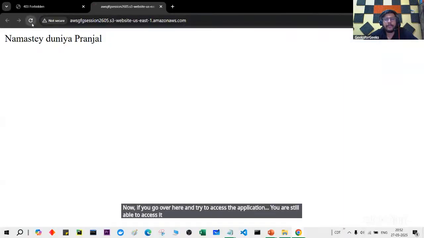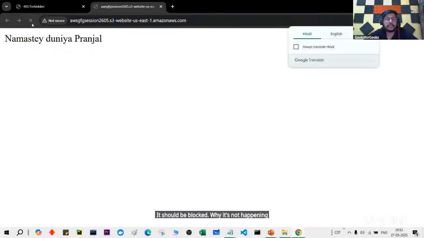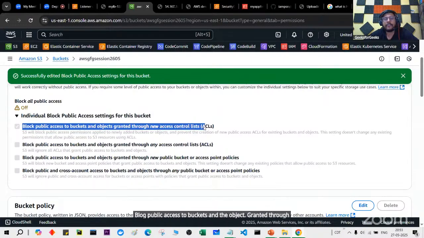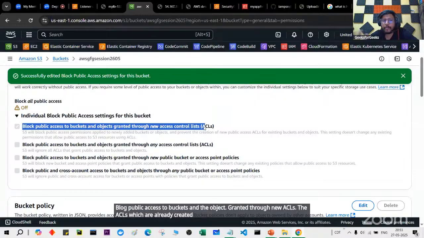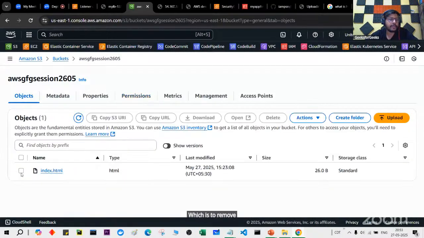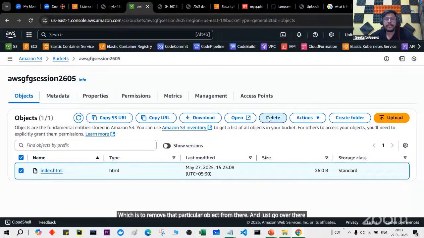Why did nothing happen? It should be blocked. Why is it not happening? This should be the question which comes to mind here, and there's a reason behind it. It says block public access to buckets and objects granted through new ACLs. The ACLs which are already created are not prohibited. They are allowed. So in that condition, you are left with one option, which is to remove that particular object from there. You just go over there and then delete.